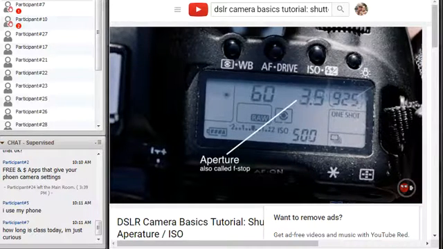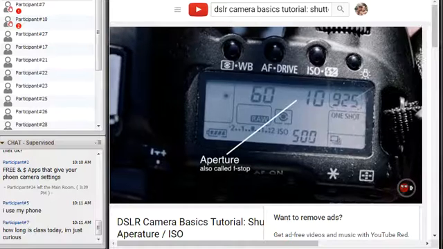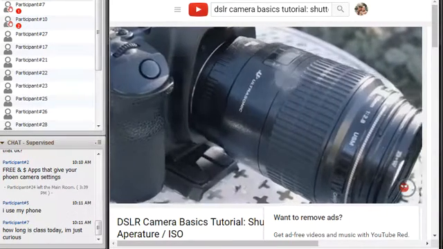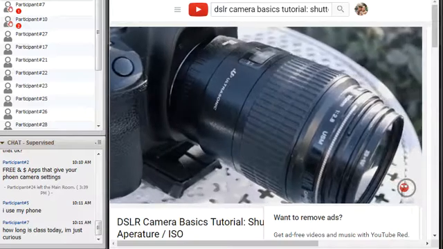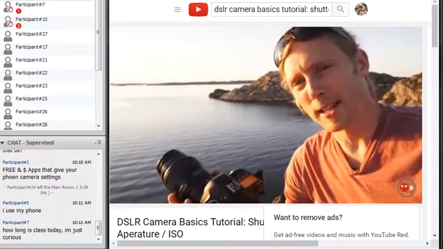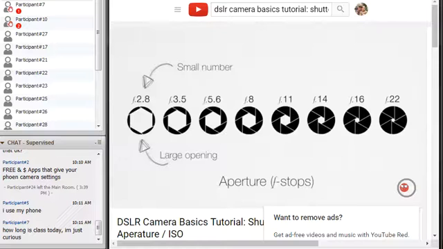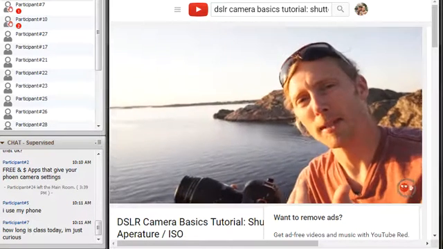The aperture, also called f-stop, is the number on your camera that usually goes from somewhere around 2.8, but it could be lower than this, and up to around 22 and sometimes higher. The range varies depending on your lens, but it's usually somewhere around these numbers. What happens is, this might not make sense, but the smaller the number, the greater the opening is going to be. So the smaller the number, the more light is going to be able to hit the sensor.